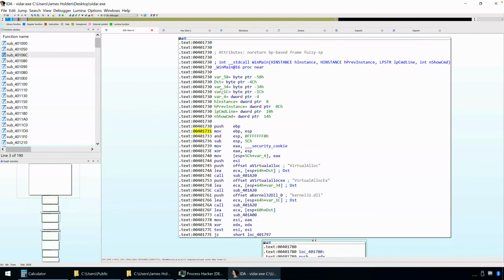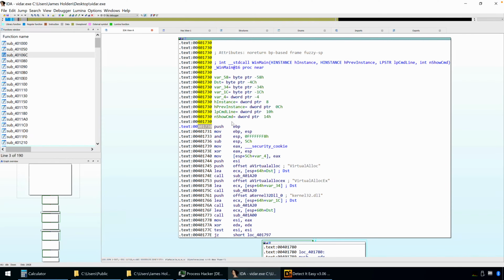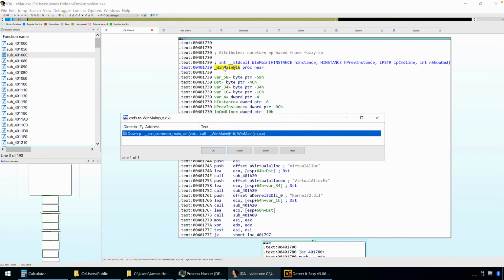Now, IDA has identified this as WinMain, but this is not the address that I was expecting. If we go back to Detect It Easy, you'll see the entry point is at 402851. So why the discrepancy? Well, what we can do in IDA is use the X key, and that will provide you cross-references. That will bring up a listing of any location within your IDA database that references the location you're looking at. So in this case, I'm looking at cross-references to our WinMain function, so basically any place that's calling WinMain.